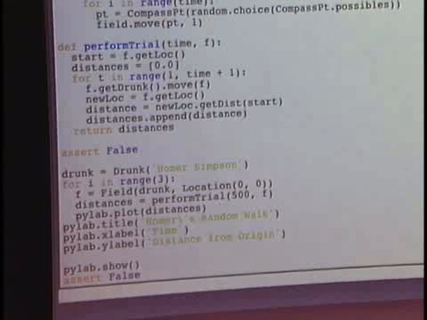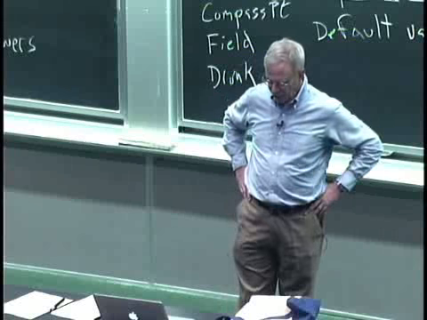I'm going to call field.getDrunk. That will give me the drunk that's in the field. And then I'll get the move function for that drunk.